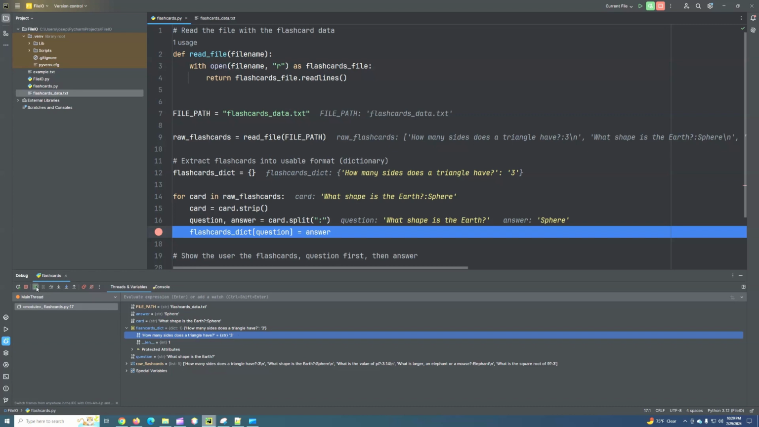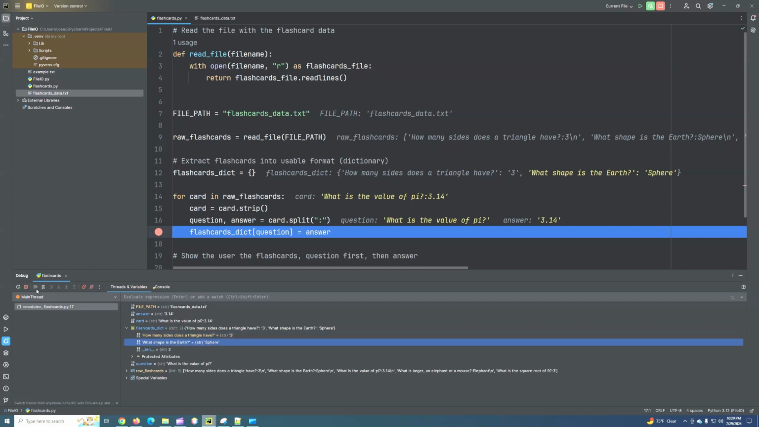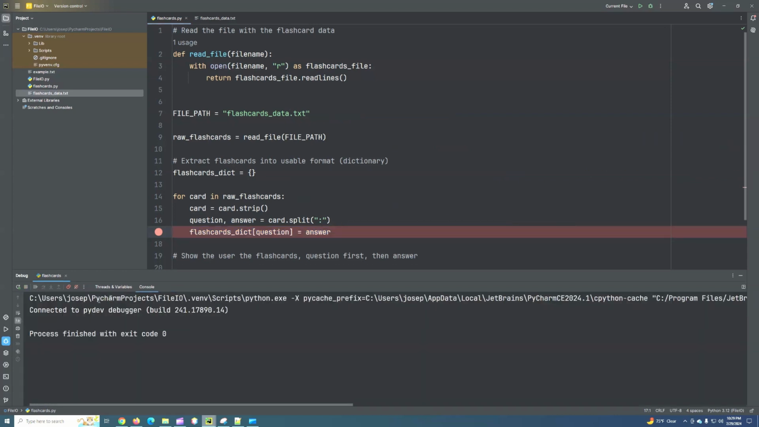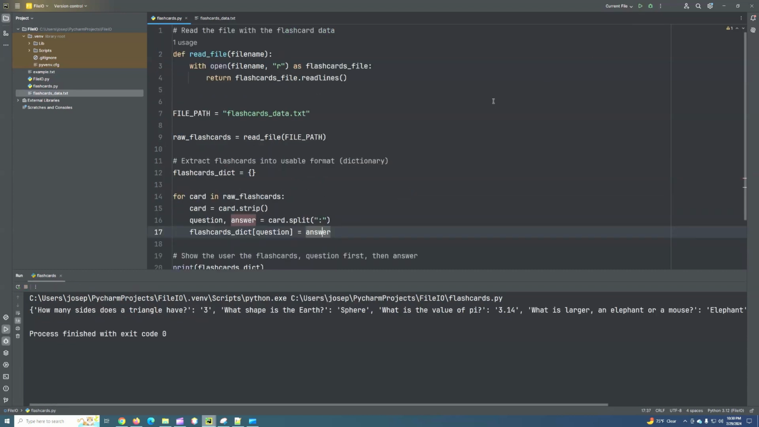So we keep adding to that dictionary as we keep iterating over. Okay. So now, lastly, show the user the flashcards. We have a dictionary. Here, I'm just going to print that so we can see it all at once too. Flashcards dict. This won't be the best format, but there we see our dictionary.